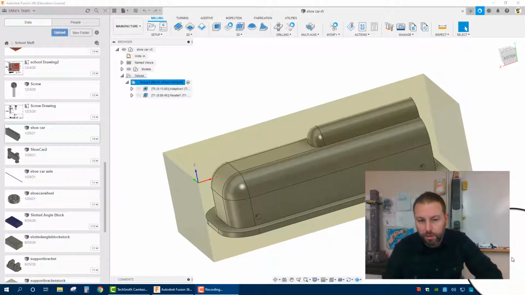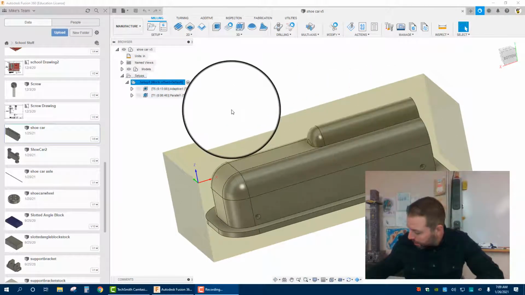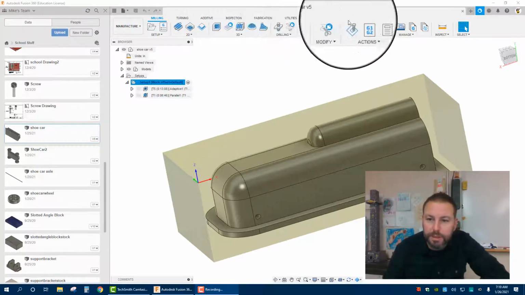Hello everybody, and today we are going to look at changing our tool numbers, the smoothing operation within the CAM strategies, and the stock setup. So the first one we're going to do is the tool numbers.